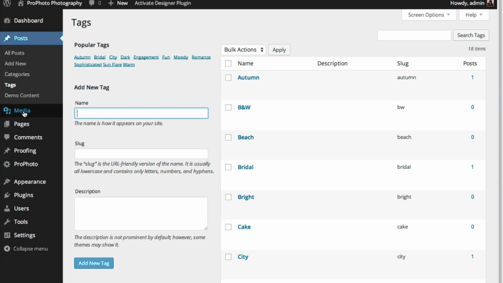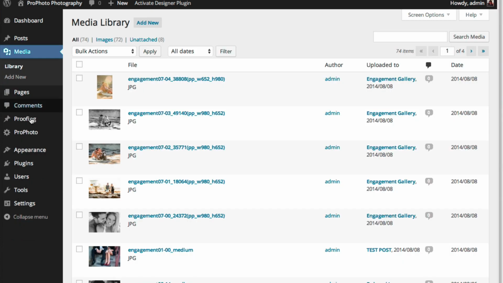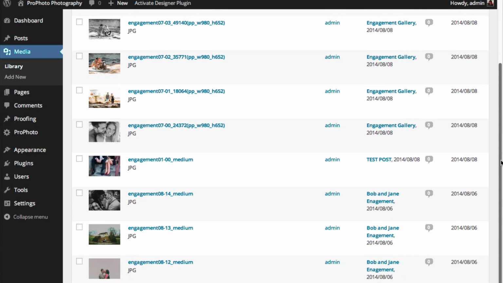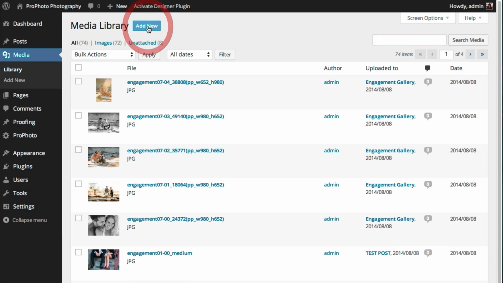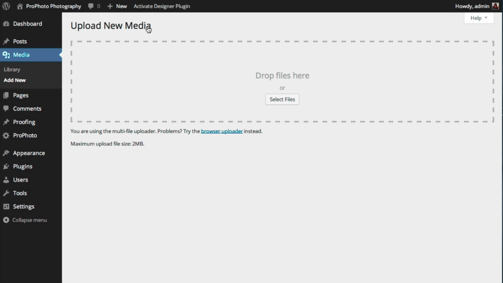The Media area in WordPress takes you to your main media library, where you can see and search for anything you've uploaded to WordPress. You can upload files here as well, but they won't be connected to a post or a page. Most people don't spend much time here.